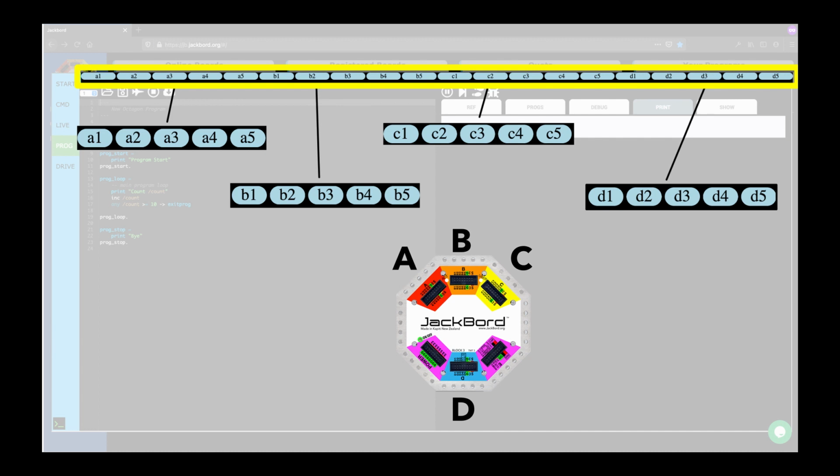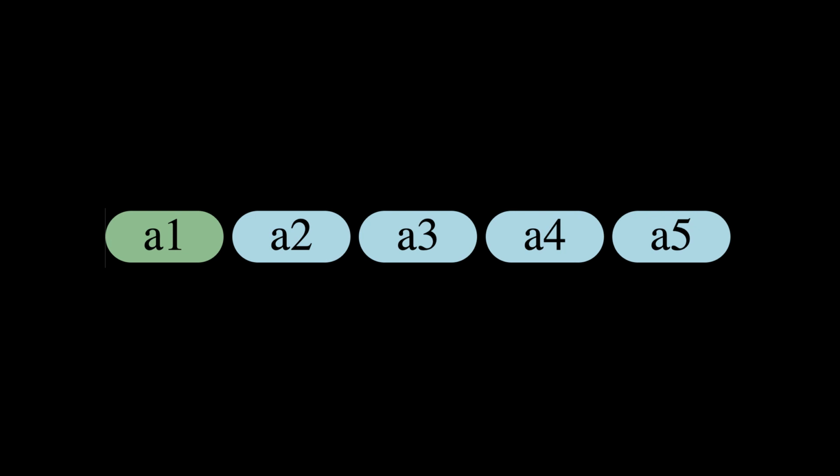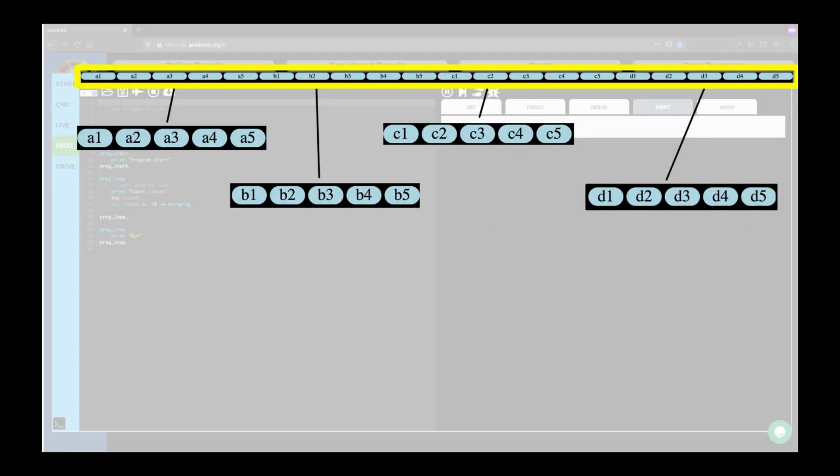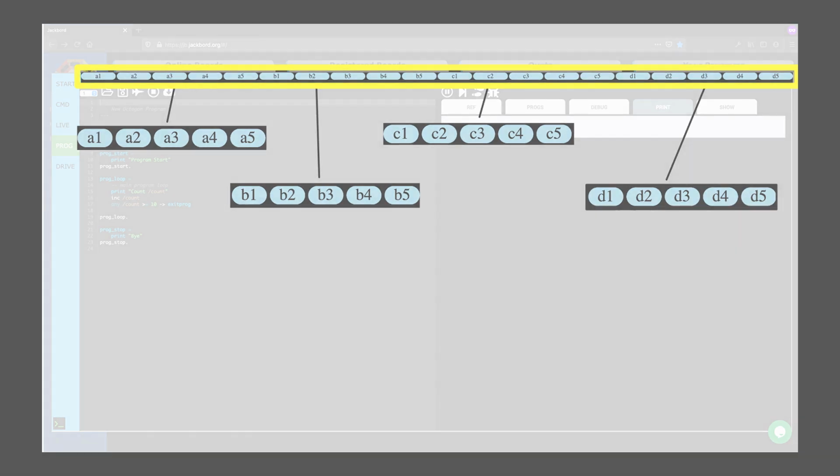When the state of a pin changes, this will be reflected on the corresponding pin button at the top of the page. If we were to turn on port pin A1, its button on the dashboard would go green. Likewise, if we turn it off, it will go red. If it's blue, which is the default, this means the dashboard does not know the current state. As soon as it does, the pin's color will be updated. You can also use these buttons to set the value of a pin manually by clicking on the button with your mouse to change its state. Keep in mind, the dashboard buttons will only work if the JackBord is connected.